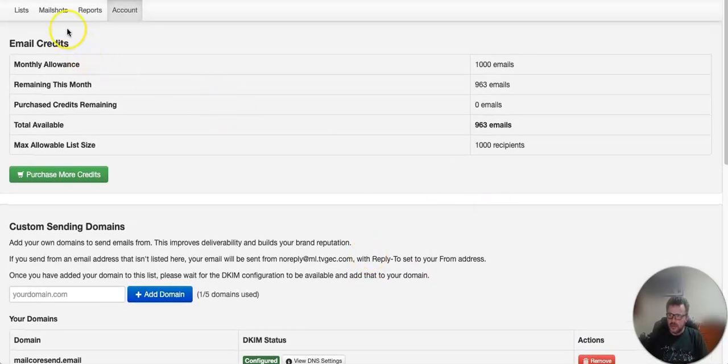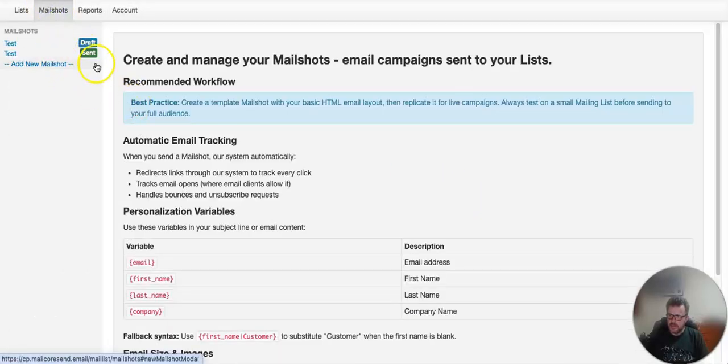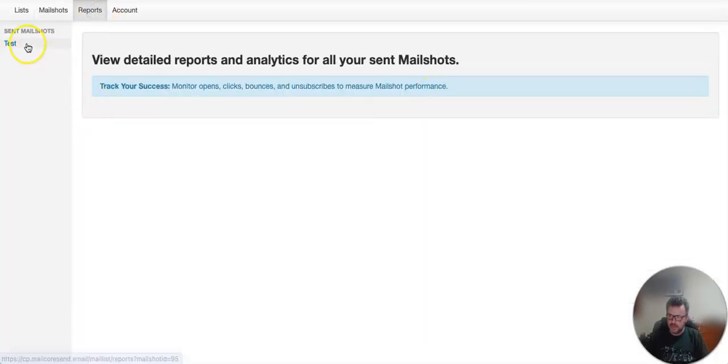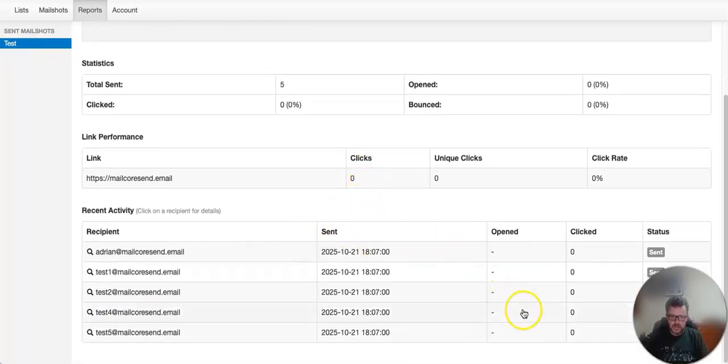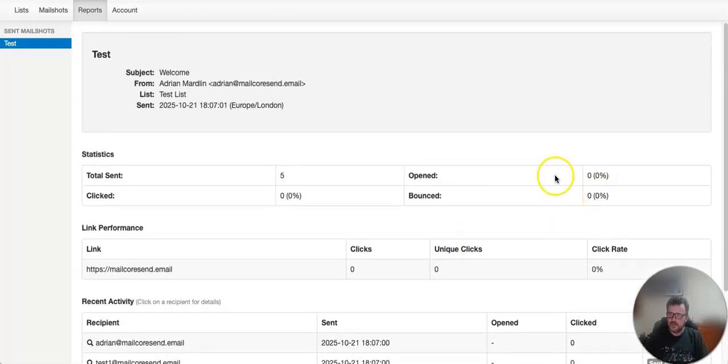So let's go back to our mail shots and we can see that that one's been sent. And then we have a report screen, so I can look at all of our sent mail shots in there, and I can see who it's been sent to, who has opened it, clicked on it, and so on. So let me just go into there.